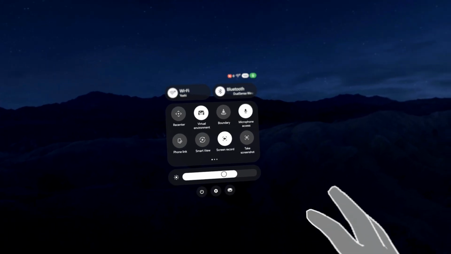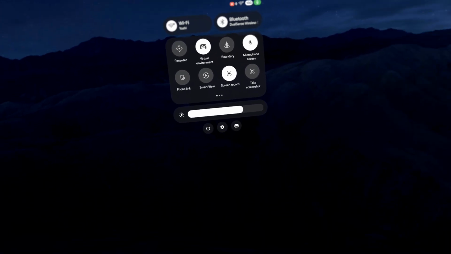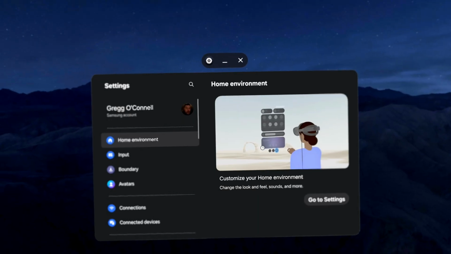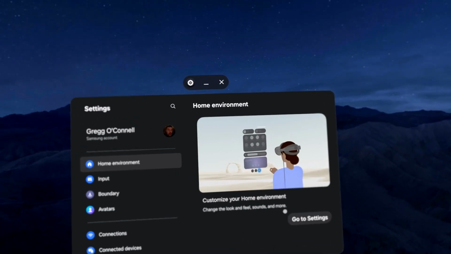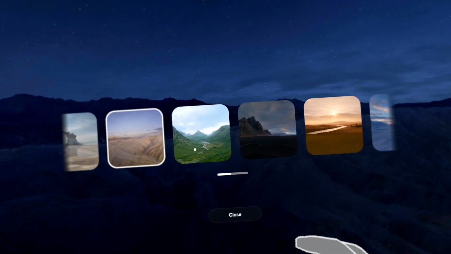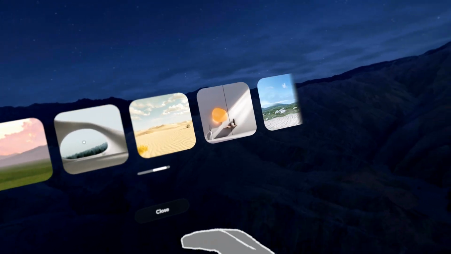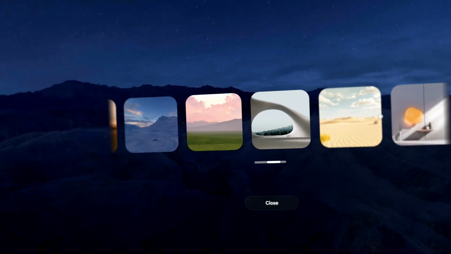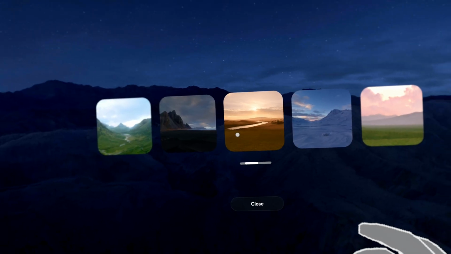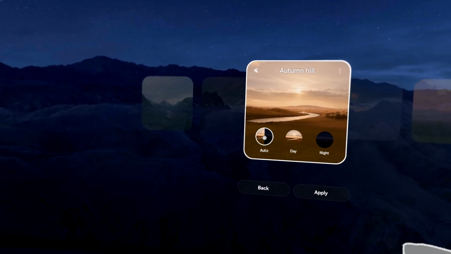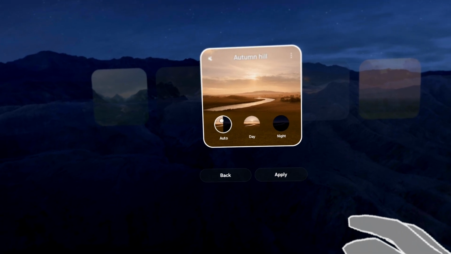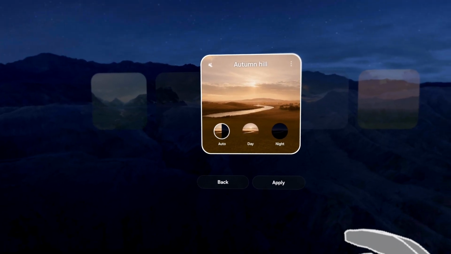Next, while you're here, click on this gear. You go to settings. You can also go to settings just by your main page. Just click on settings and go into home environment. Go to settings on the bottom right here. And you're going to end up being able to choose a background that you like. At the time of making this video, there's about 10 here. It's not that many, but find one that you like. Maybe you like this one, for instance. You can set it to auto, which means it'll change from night mode to day mode based off whatever time it is where you are.